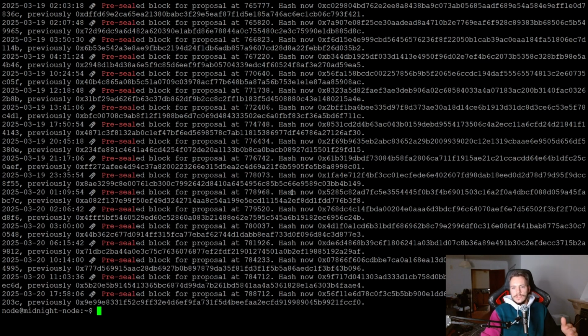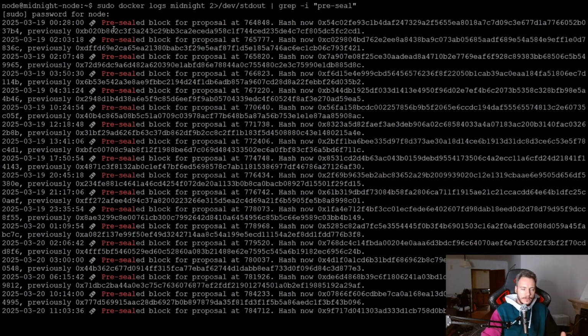So we can go to our node server and check if we have made any blocks. Like I said, we are relying on the pre-seal line, so we can run docker logs with our Docker container name, in my case it's midnight. We push that to standard out and we grep the pre-seal line. And we see all the logs that have pre-sealed in them. We see that the node has started producing blocks.